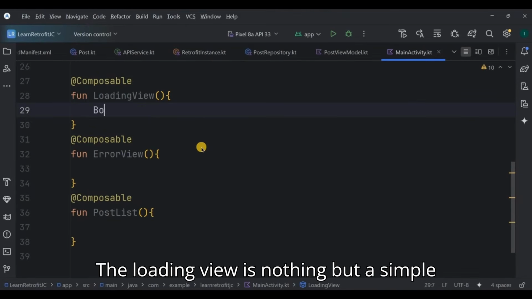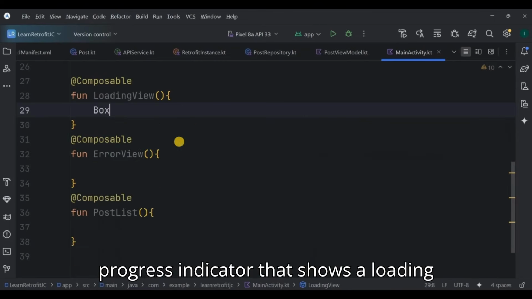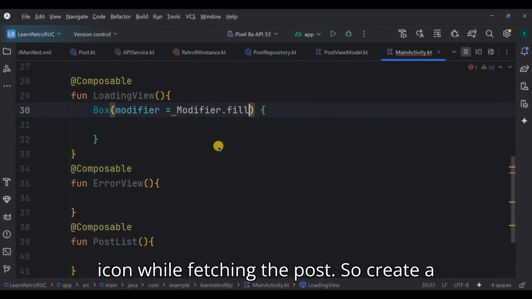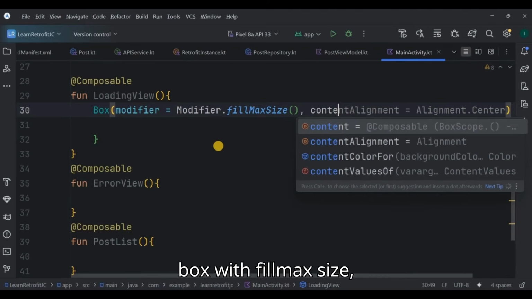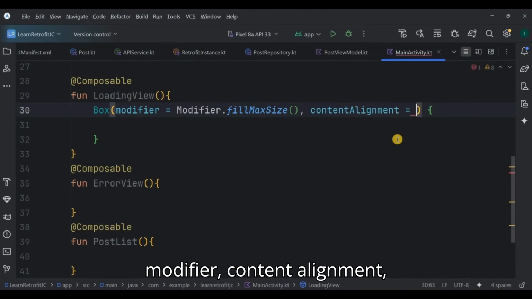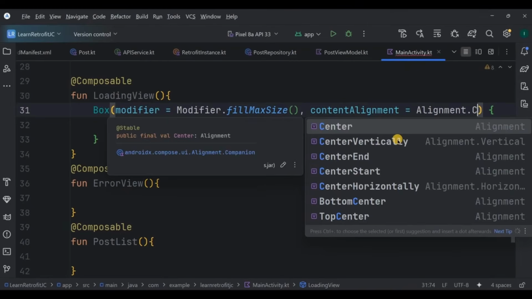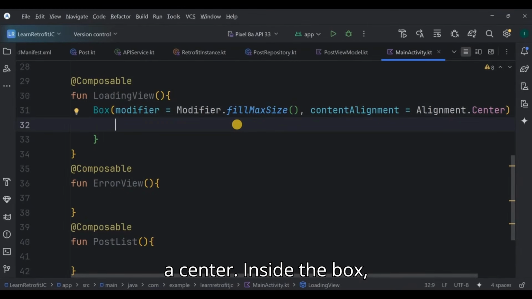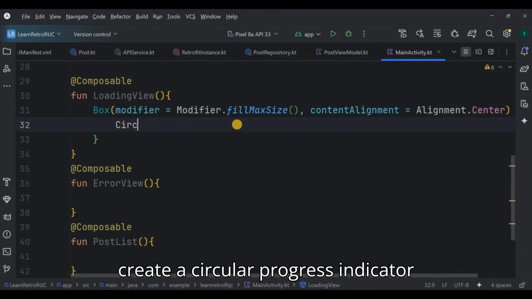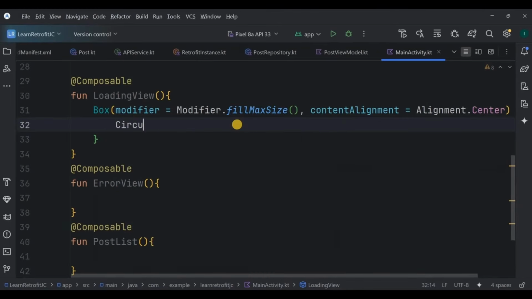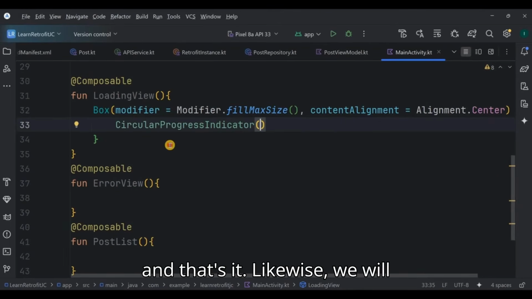Now let's design the loading view. The loading view is nothing but a simple progress indicator that shows a loading icon while fetching the post. So create a box with fill max size modifier, content alignment as center. Inside the box, create a circular progress indicator, and that's it.